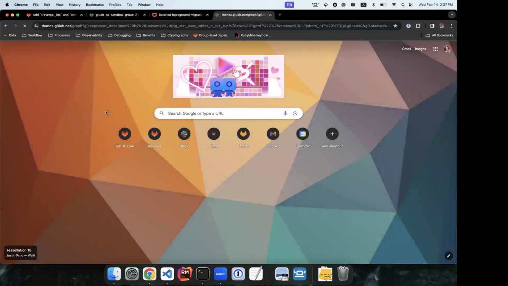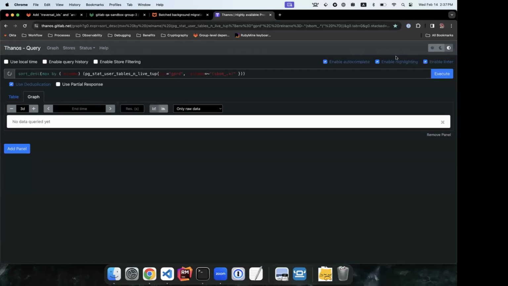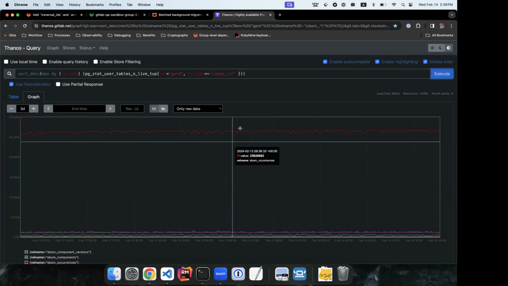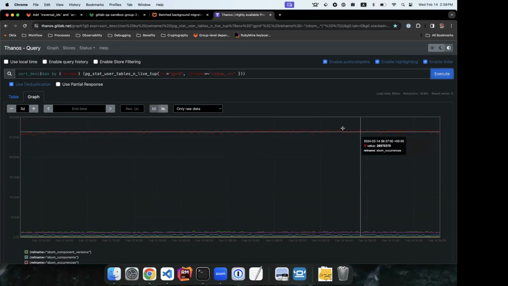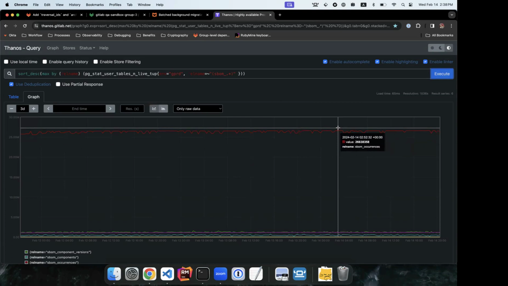This table should be much smaller compared to vulnerabilities. We can check Database Lab to tell me the exact number. One, two, three, four, five, six, seven, eight. Is that 26 million? 26 million. Yeah, that's what the stats say. That is bigger than I was expecting.